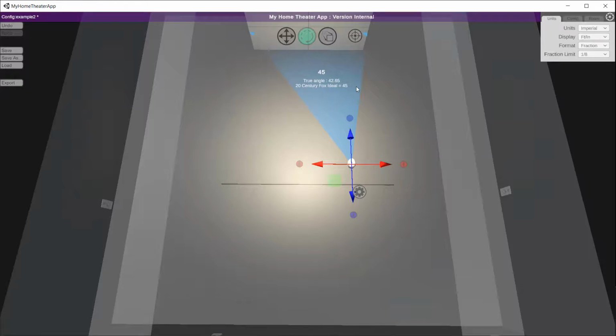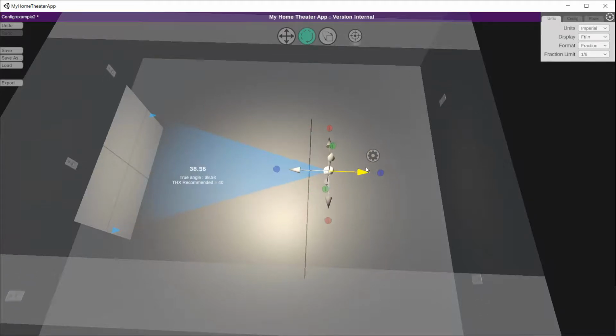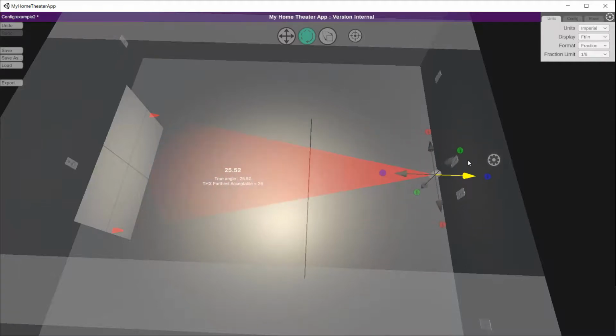Below that, this gives us some guidance as far as where we are sitting in an ideal listening angle, or sorry, view angle. So the Twentieth Century Fox ideal is 45. As I pull this further back, you'll see that I'm now closer to the THX recommendation of 40 degrees. Now I'm at the furthest recommended of 36, and then the SMPTE farthest distance of 33.3. If we go too far back, at some point it's going to turn red, letting me know that you really don't want to sit this far back from your television.